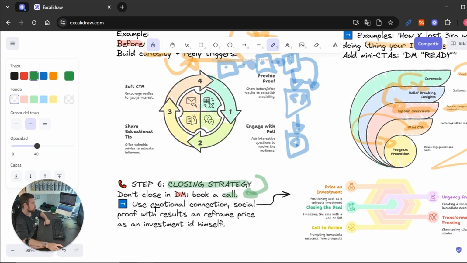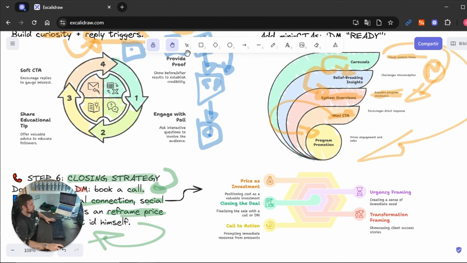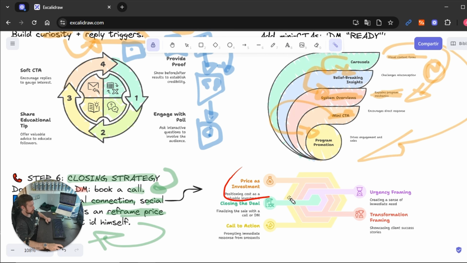And in the call, you need to use emotional connection, social proof with your clients, with results, and also reframe. This is really important. You need to reframe the price as an investment in themselves. So this way, if you have the person knowing that the price is an investment, right, you also have the framing for urgency.